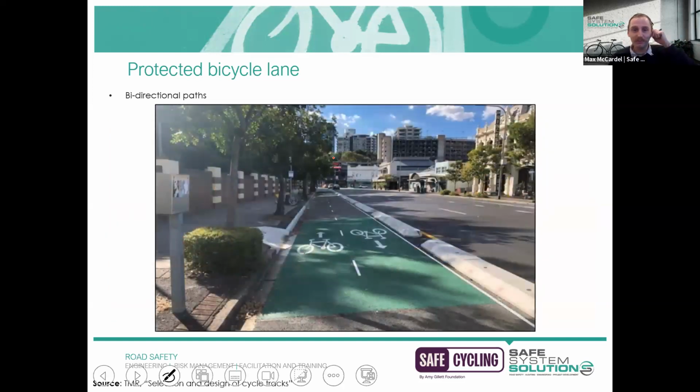Another question for the group. Here is another example of a protected bicycle lane. This one is a bi-directional facility. The question for the group is, in the previous examples that we've shown, we've had this wide separation, like a meter or something, shown to provide greater separation. Any idea why this one may be narrower? This one's about 300 mil. Give you a couple seconds to think about that one.